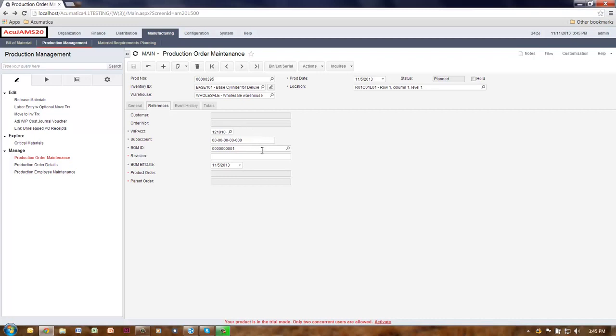You can change and use a different bill of material ID or revision as long as the production order is in a planned status. If the current production order is a subassembly for a finished good and it was generated from a top-level production order, the production order number on the top-level item would display in the product order field, and the parent item would display in the parent order field.